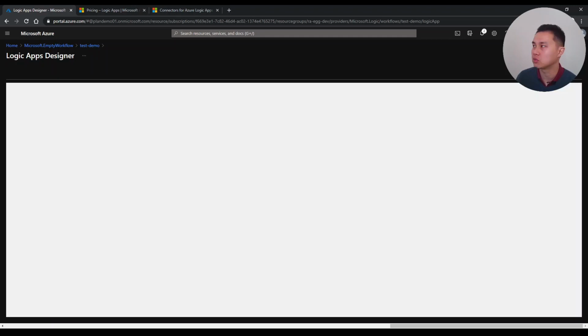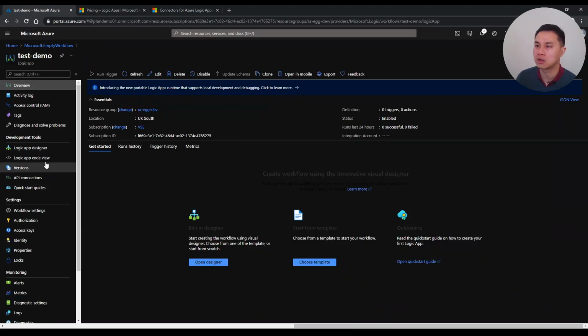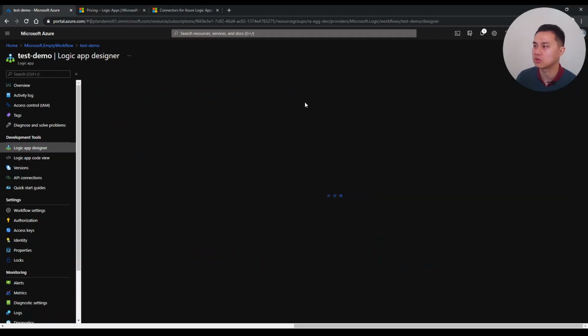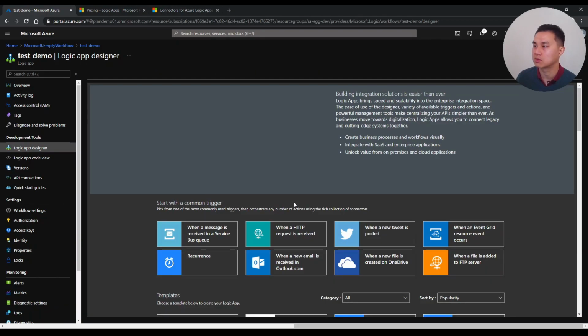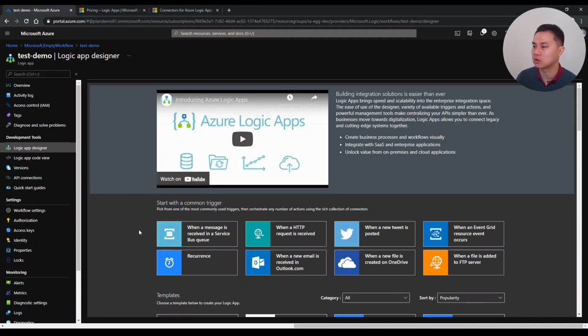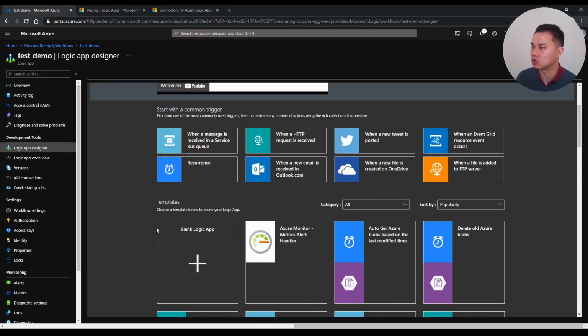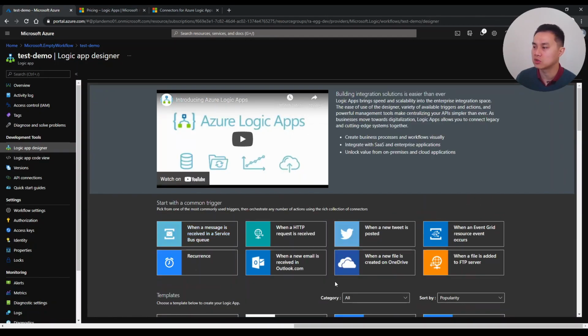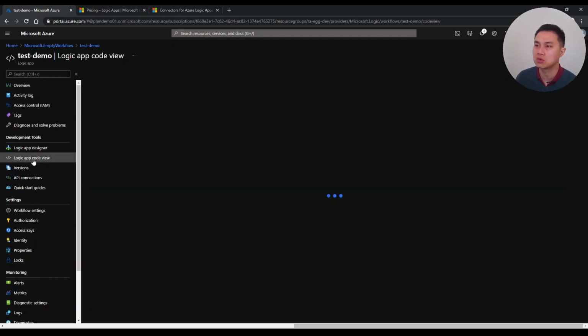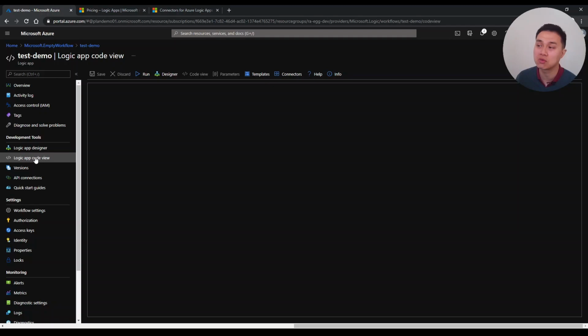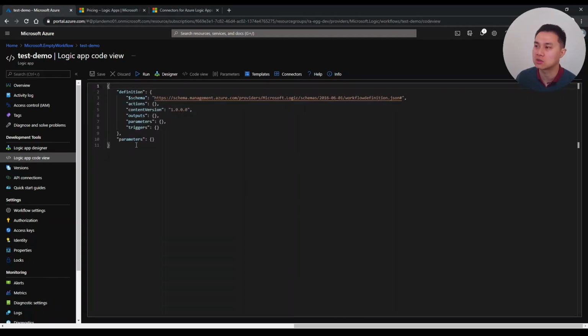when you click the designer, it will take you to that designer screen where you can start with picking a trigger and a bunch of templates, which I will use as an example today. Or once you've finished designing, you can go to the code view, which shows you the ARM template view, the code behind what you've designed. So this is sort of the basic ARM template.